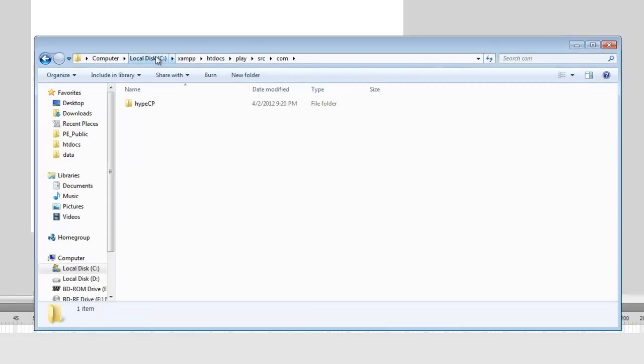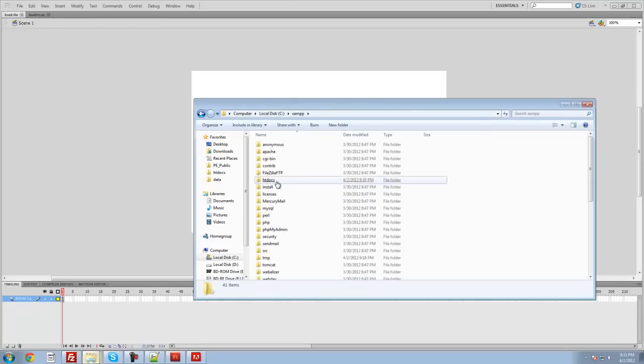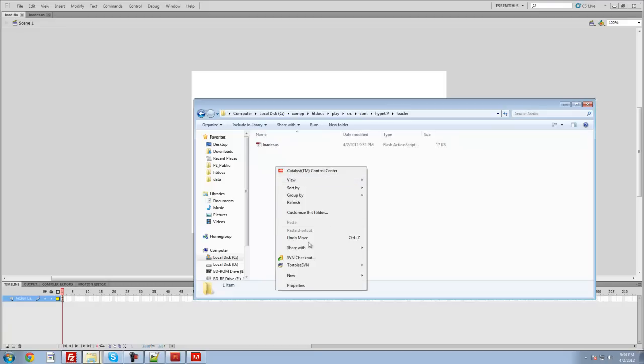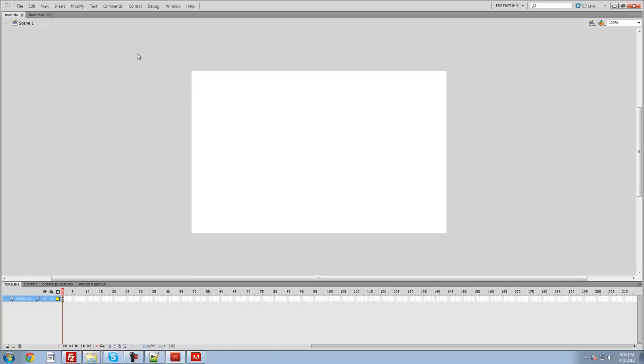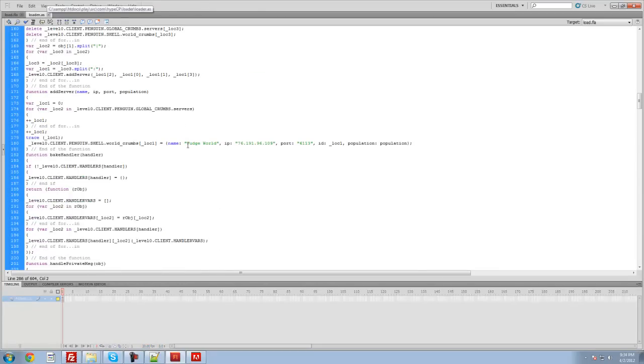I'm sorry, I screwed up there. You're going into your local C drive or wherever you installed XAMPP, into your htdocs, your play, your source, your COM, hypecp, and loader. You're going to paste it in there, and it's going to ask you to replace that. What you're going to do is click yes. The reason you click yes is because you need to overwrite it. This file is kind of corrupted, as in it doesn't really work.